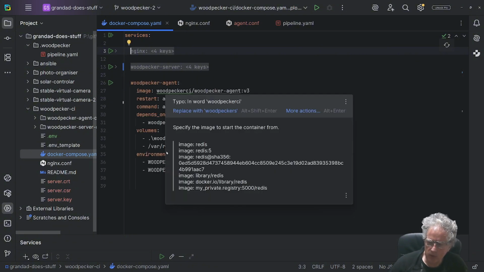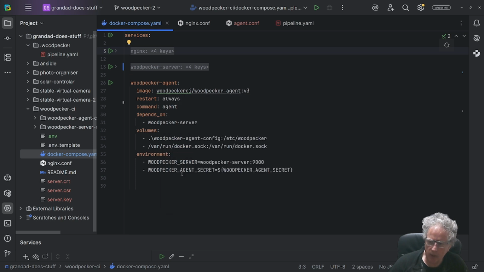This is almost a standard out-the-box Woodpecker agent configuration that you'll see on their website. It's got the image that it will run. I've added this restart always to it, and I've added that to all these three services.